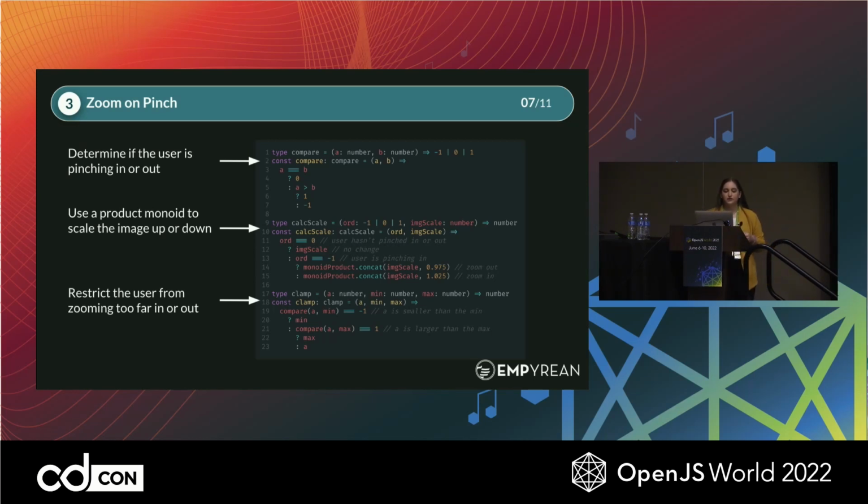The last helper function we're going to use is a clamp function, and that's going to help us restrict the users from zooming too far in or out. It's going to take a number that we want to clamp, we want to bound it, and then it's going to take what the minimum it can be and what the maximum it can be, and then return a number in between the min and the max. To do that, we can use our compare function. So if A is less than the minimum, we need to return the minimum. If A is greater than the maximum, we're going to want to return the maximum. And then otherwise, we know that A is between the min and the max, so just return A.